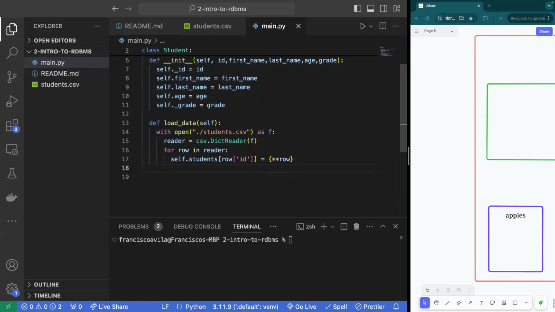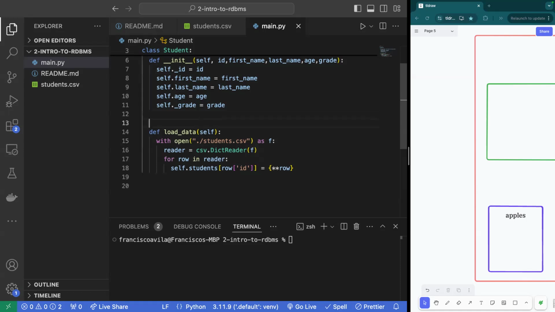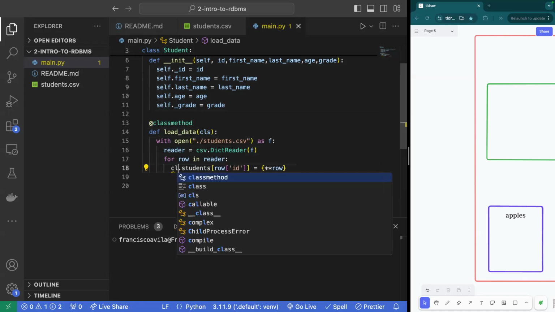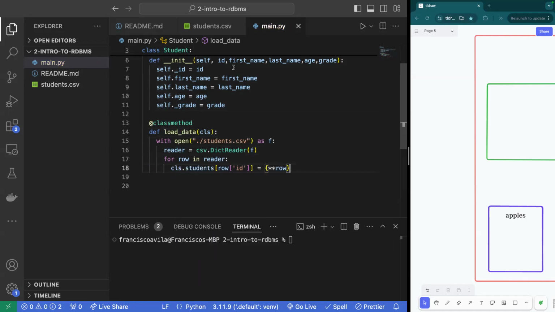Now you just have to return. If you want to do a class method, that's probably better for your load data. So add the decorator @classmethod, and then you'll have to include cls instead of self. And now you can just do return student cls. Yeah, you didn't even have to provide a return statement. You just do that, if I'm not mistaken.